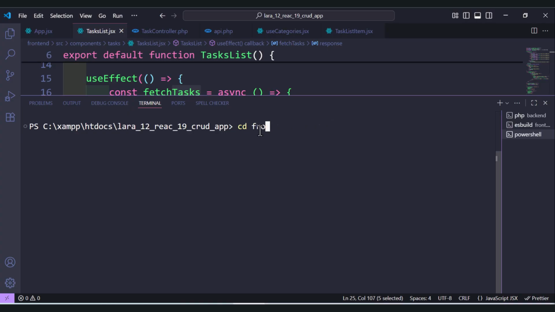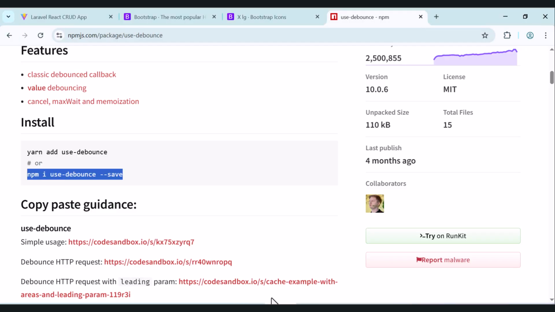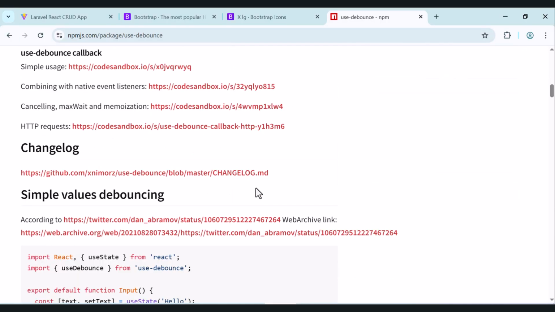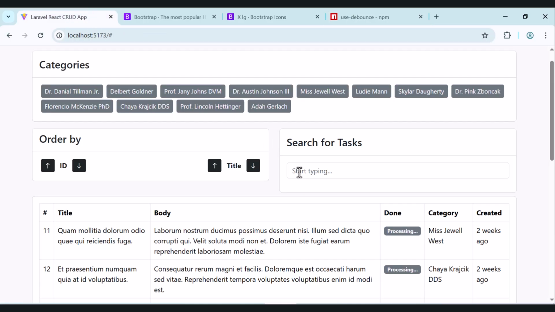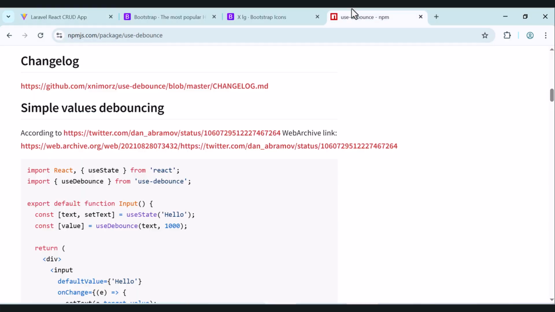So let's move to front end, and now we can paste our command and install the package. This package will make our request wait, for example, here 1 second until the user ends typing, and then we send the call and we display the results.